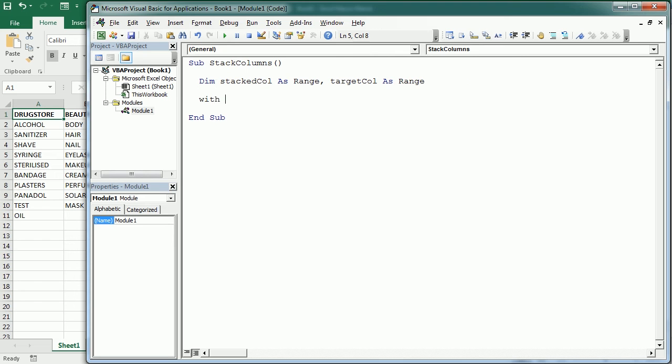Now with the active sheet, and I will add a comment here, you can change that to another sheet if needed. So you can change that if you want to put the column in some other worksheet. And then we set the stacked column to dot columns. For example, we're going to put it here in column E. But again, you can change that as needed.